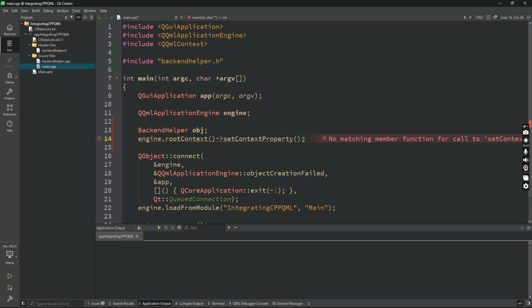Now this accepts two things. The first is the name which you'll be using to call it from QML. The second is the actual object reference. So say ampersand obj, since this is the object reference, and we'll call it cBackendHelper. You can call it anything you want, but I've added a C because C stands for CPP, right? So in a way, I know that this is exposed from CPP, from backend.